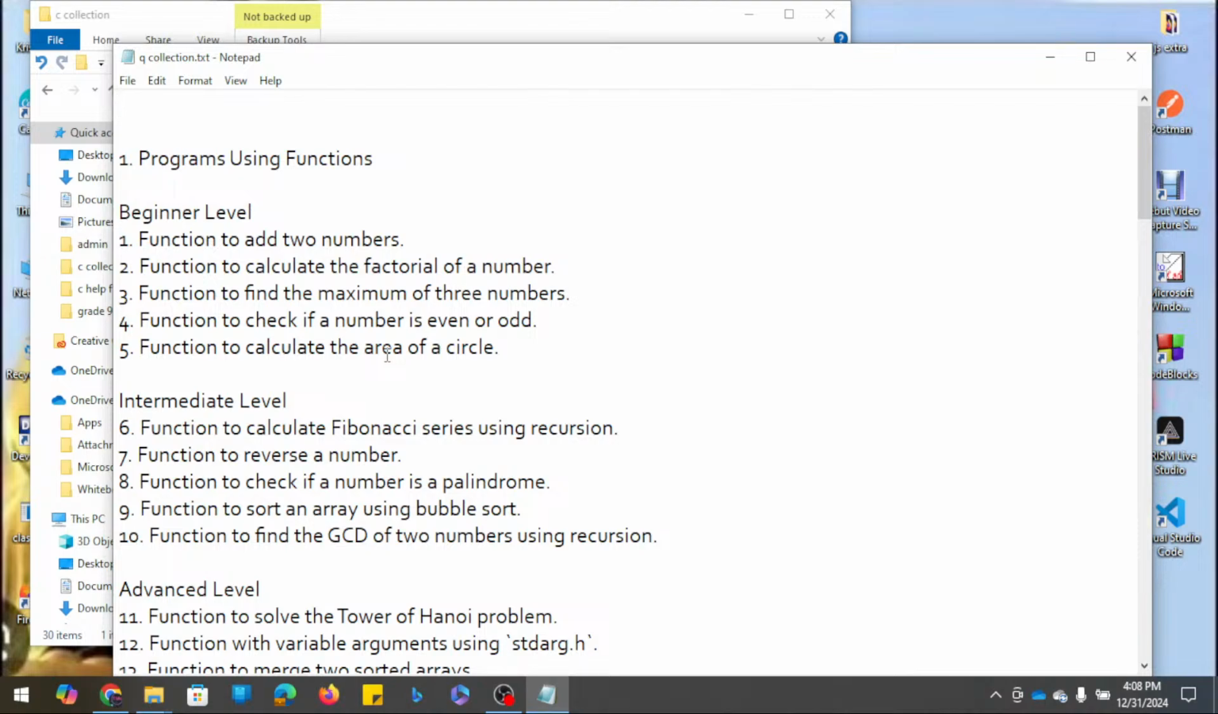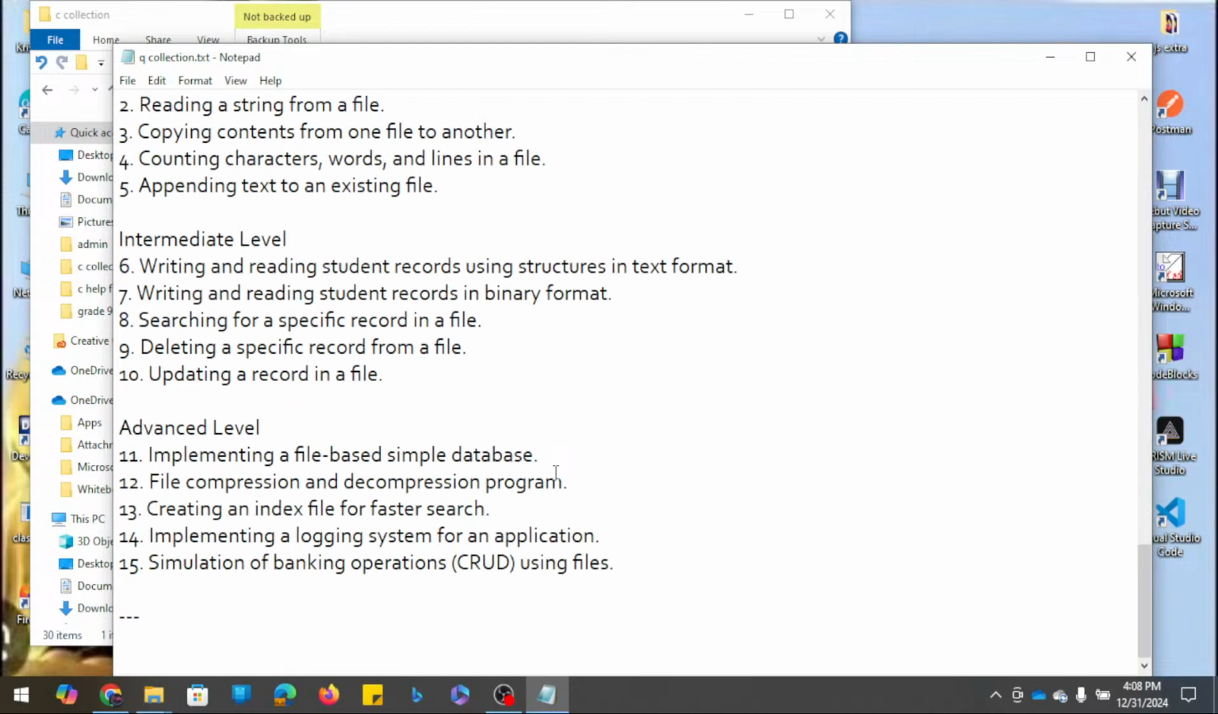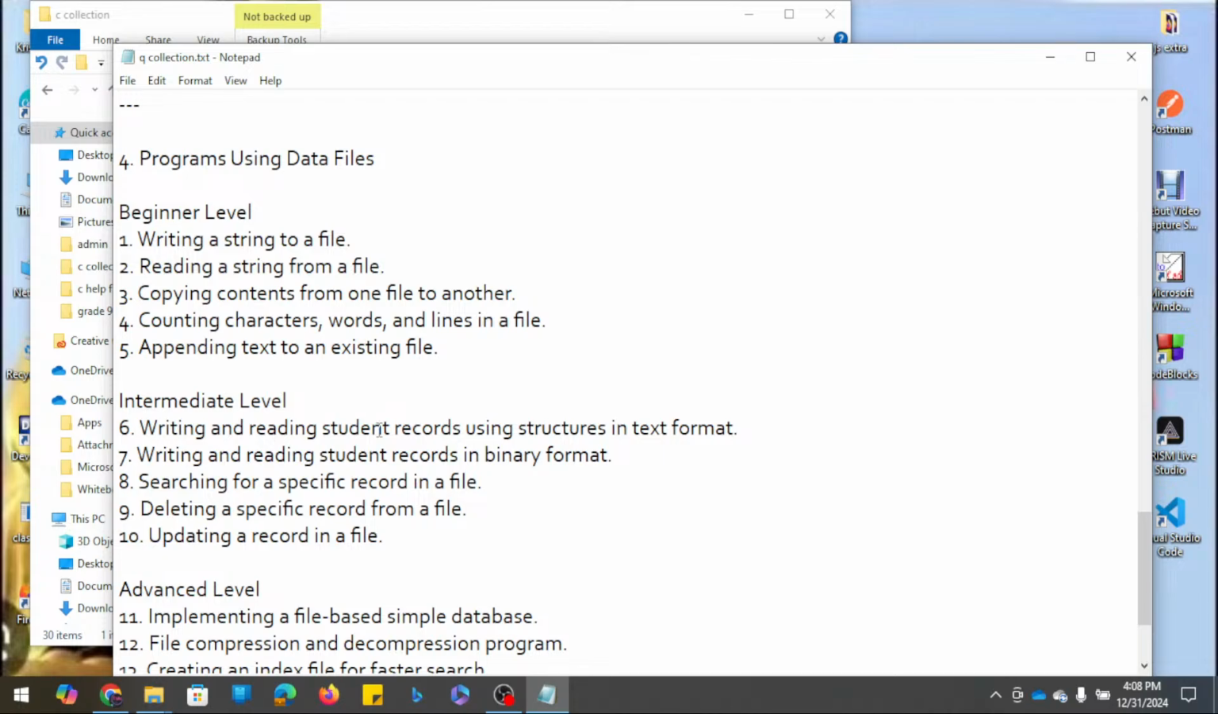Let's add some basic programs like maximum of three numbers, factorial, swapping two numbers, Fibonacci, reversing a number, etc. Let's go for some programs here. Let's just start with a data file: reading a string from a file. Writing and reading both, let's do at the same time.